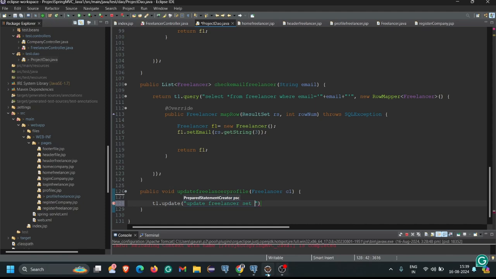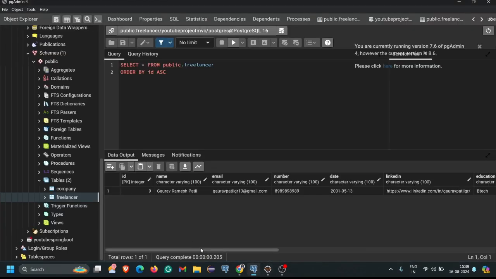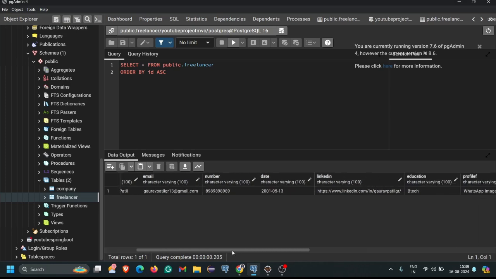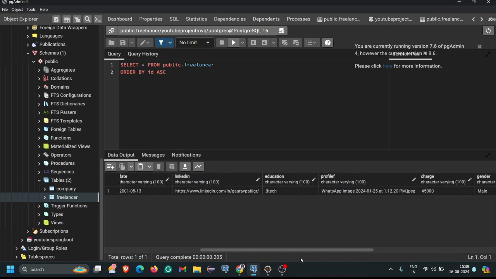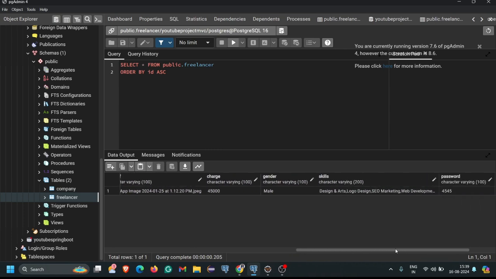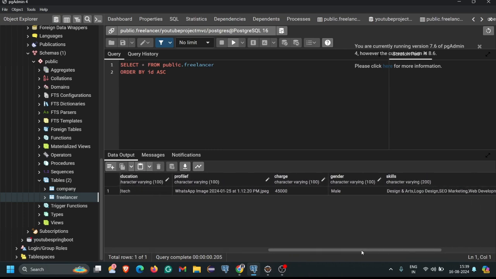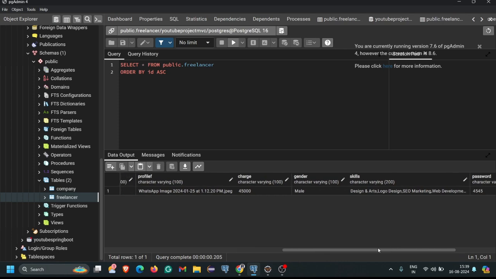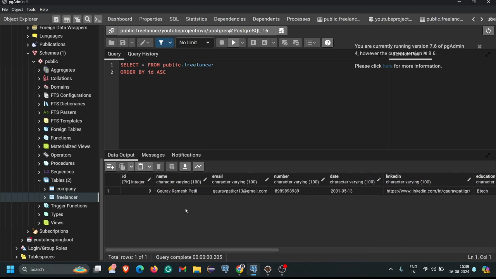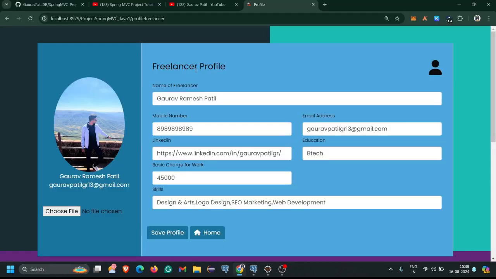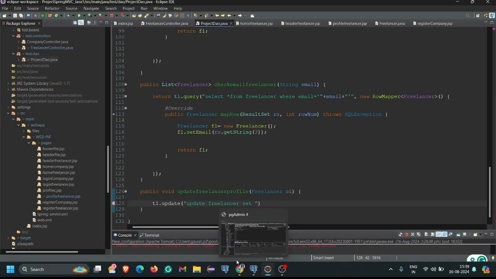I'm opening my database, and you can see these are our values: name, email, number, date, LinkedIn, education, profile F, charge, gender, skills, password, and confirm password. We update only these things: profile, name, mobile number, email address, LinkedIn, education. We don't update the date of birth, the email password, and confirm password, but in your case you can do that.